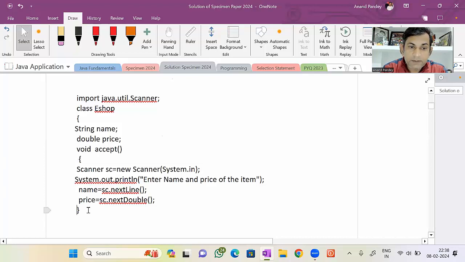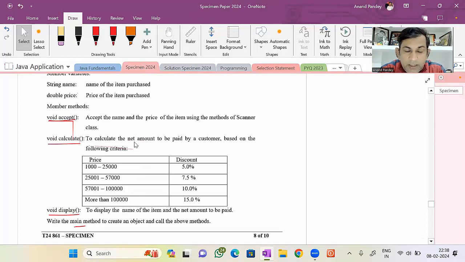Now, second function, in that you have to calculate something. Such a function will be there in which we have to calculate something. Okay, here we have the second function, to calculate the net amount to be paid by the customer based on the following criteria. If price is 1000 to 2500, discount will be 5%. Here it is said to price discount is calculated. Okay. So to calculate the net amount to be paid by the customer based on the following criteria.